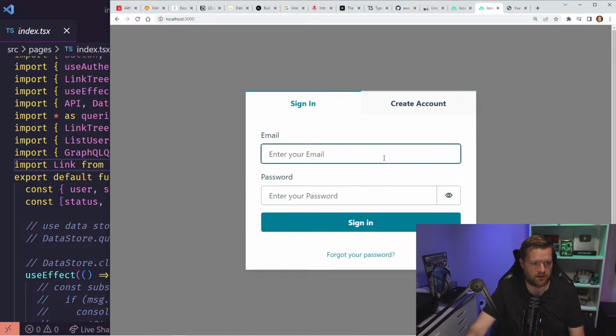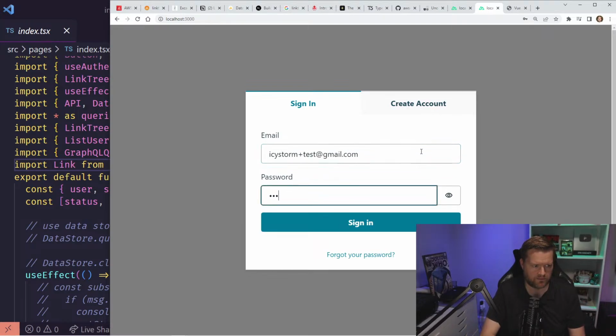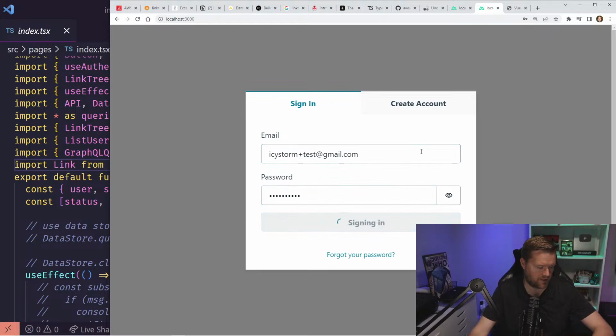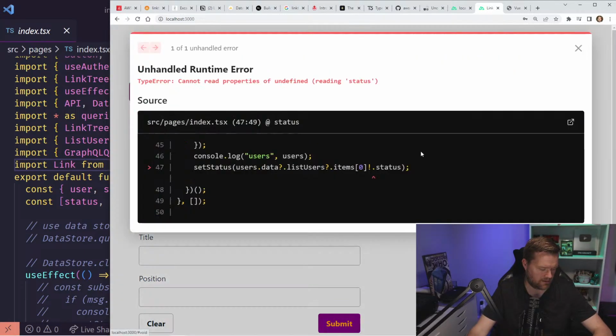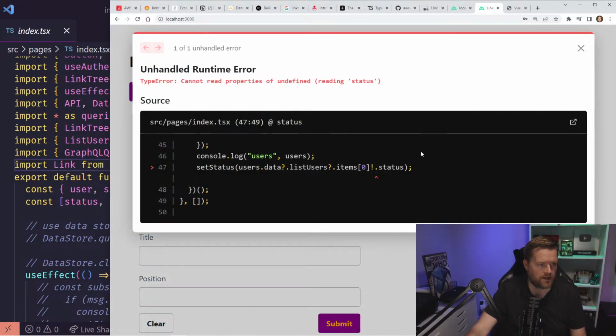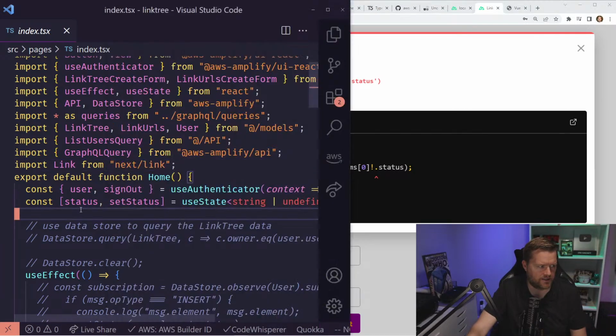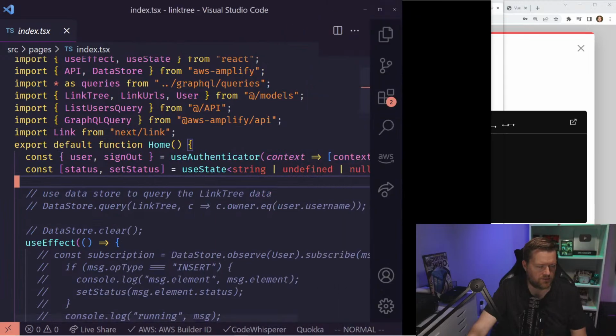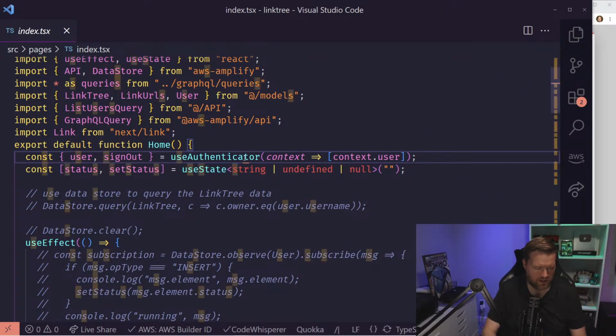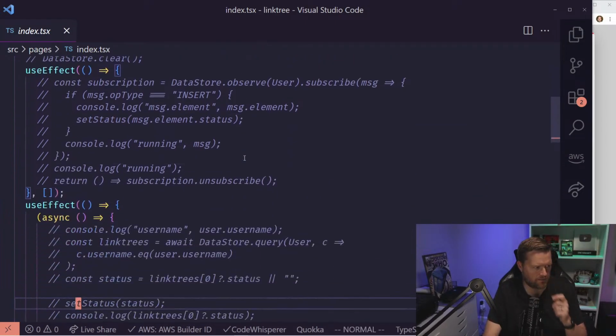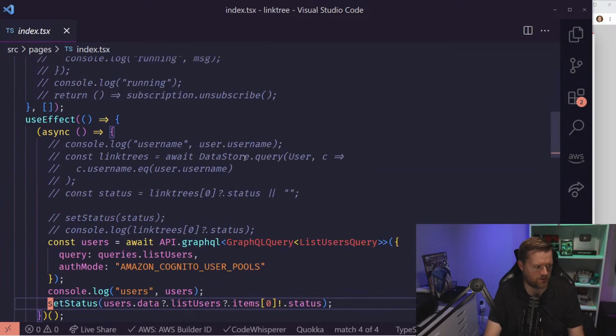All right, let me sign in. So this is the app that I'm creating, and I already broke it. Set status. So this is kind of the problem. Like for my last one, let's see here, I'll show you. I might not have time to go through it all. We might do it next time.